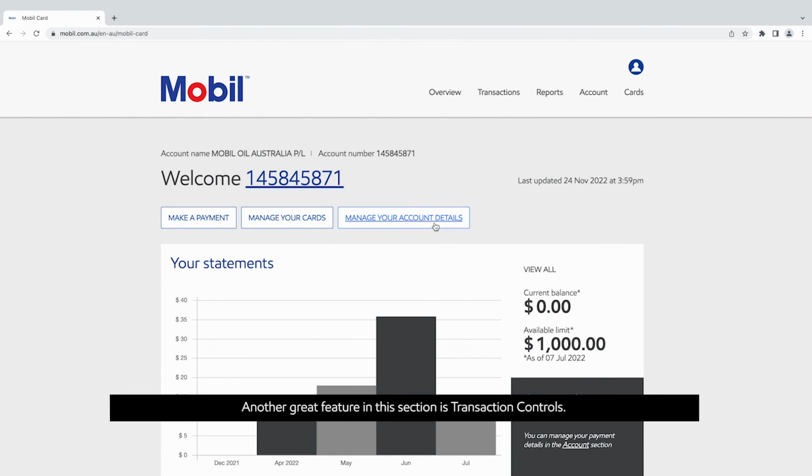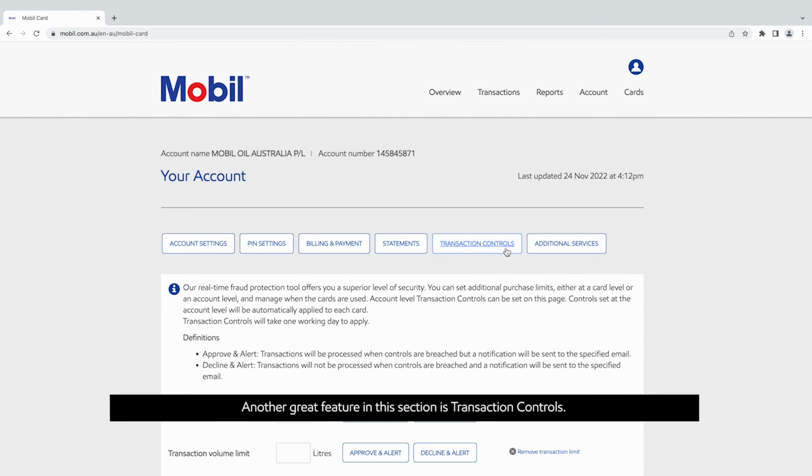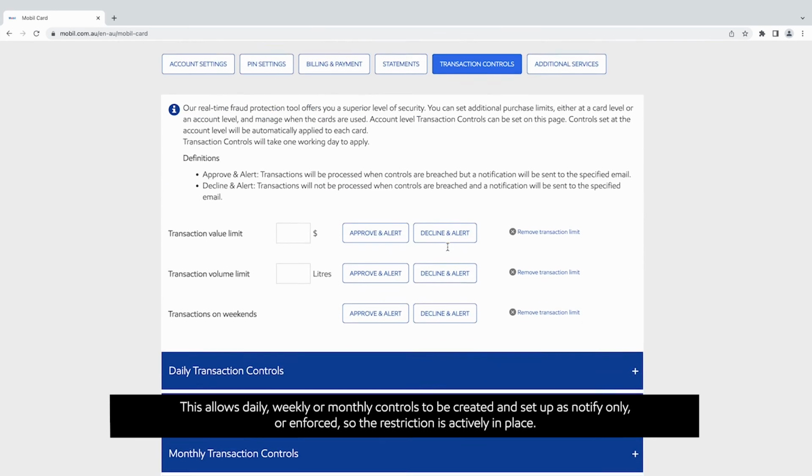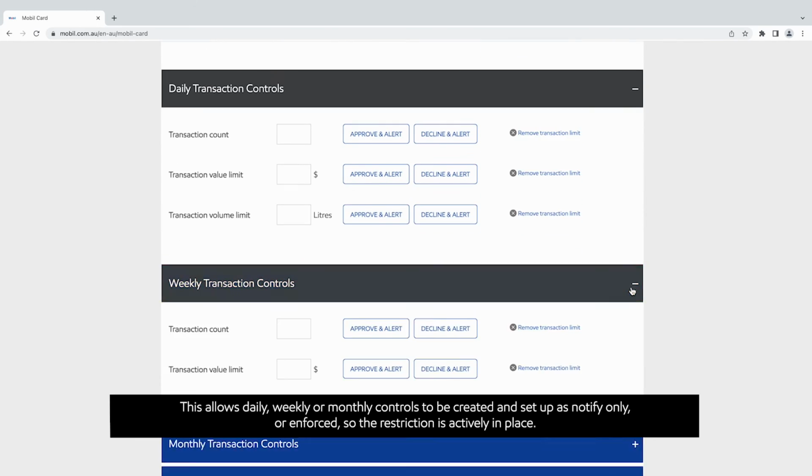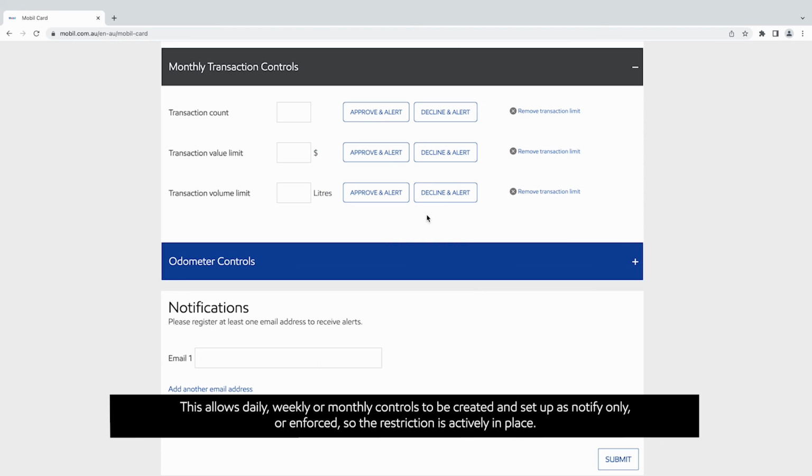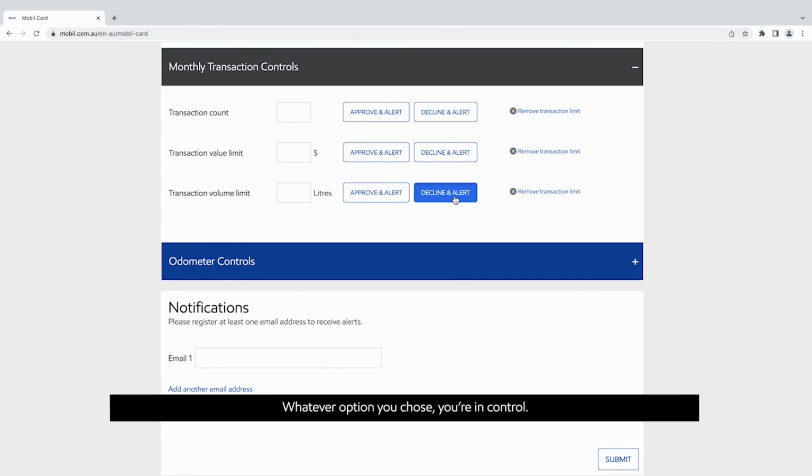Another great feature in this section is Transaction Controls. This allows daily, weekly, or monthly controls to be created and set up as Notify Only or Enforced, so the restriction is actively in place. Whatever option you choose, you're in control.